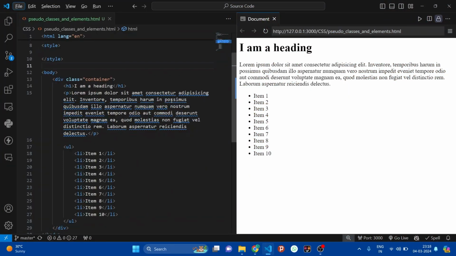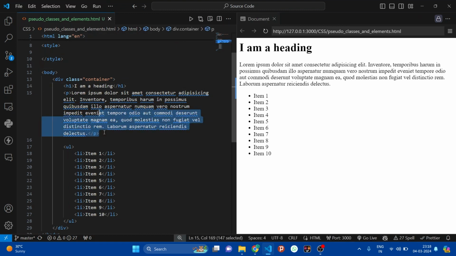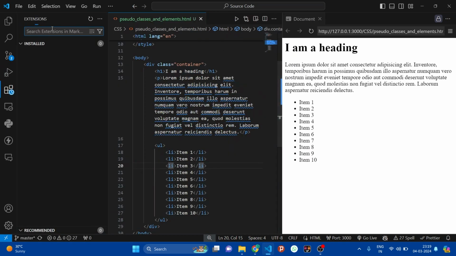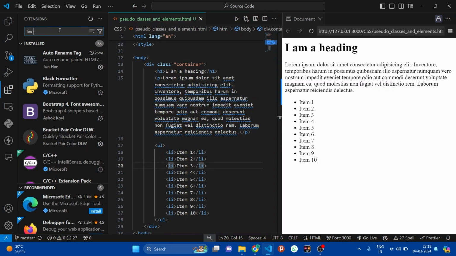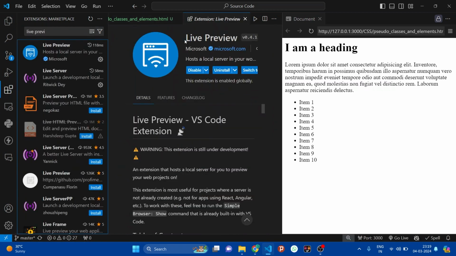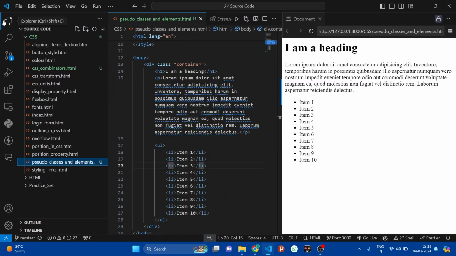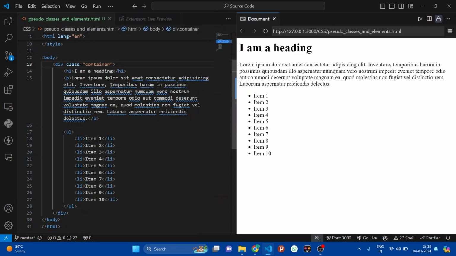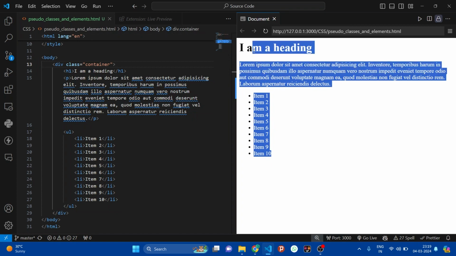So here in Visual Studio Code, I have already prepared a HTML page with a heading, then a paragraph, and in the bottom, an unordered list. By the way, I am using the Live Preview extension here. Go into the extension tab, search for live preview, and install this extension. After that, you will find an option of show preview. Click on this option and you will be able to see this page.